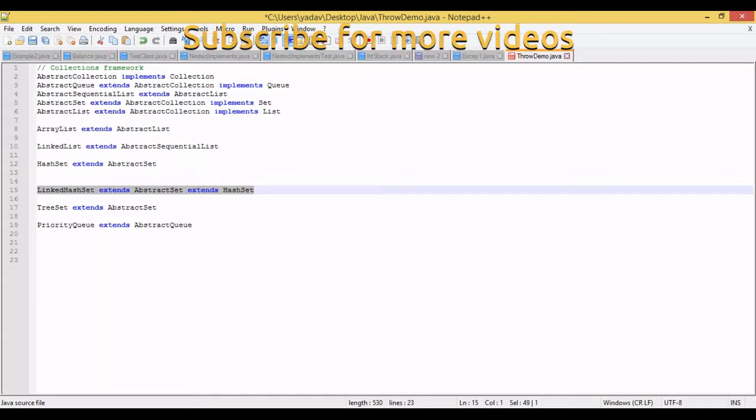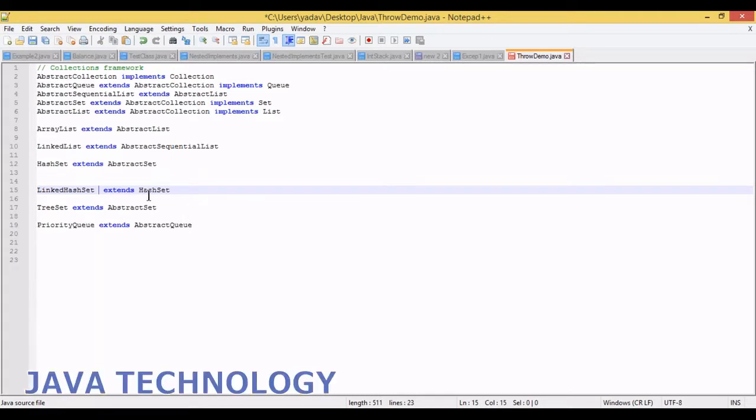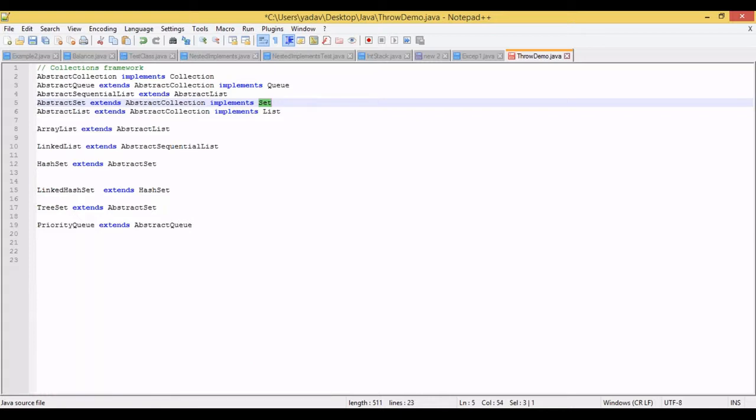Now we will get some doubt. LinkedHashSet extends two classes? No. So what is the hierarchy here? It extends HashSet. Again, HashSet extends AbstractSet, and AbstractSet extends AbstractCollection and implements the Set interface. Because in multiple inheritance we cannot extend more than one class, that's the reason this is the hierarchy: HashSet, and HashSet is extended in LinkedHashSet.